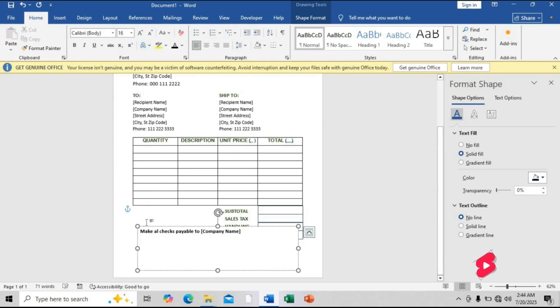If you have any questions concerning this invoice, you can contact, let me make the invoice correct. Let's go out.